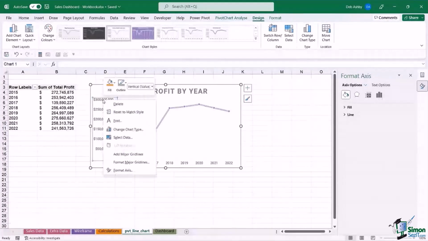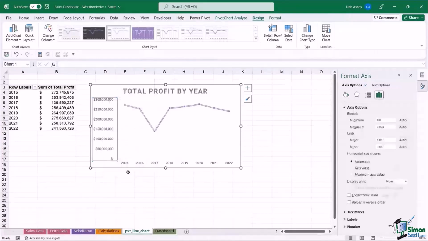Now, if I right click on the axes and go to Format Axes, this is where I could change things like the bounds. So you can see here where it says minimum, it starts at 0. So if I didn't want this line to appear so high up in that plot area, I could maybe change this to something like 100. Is it 100,000 or is it 100 million? 1, 2, 3, 4, 5, 6.